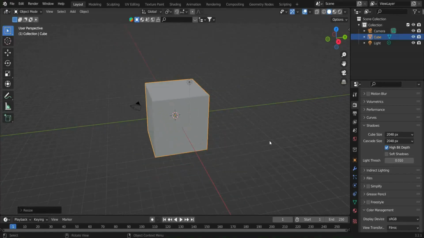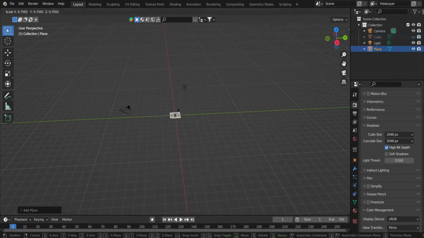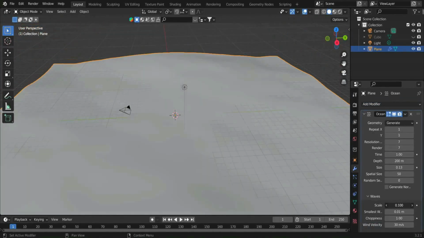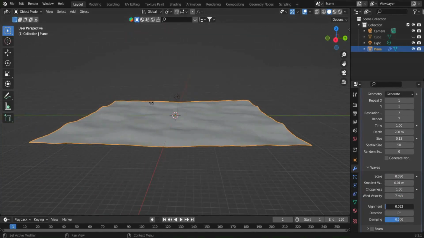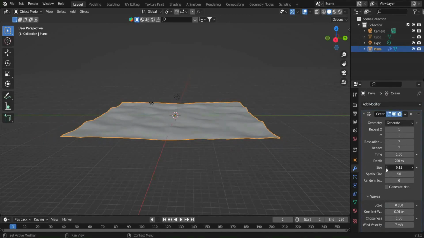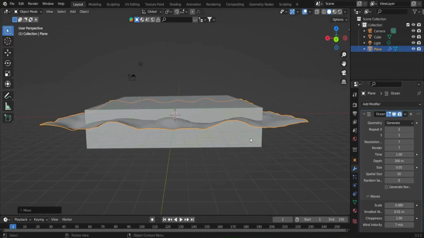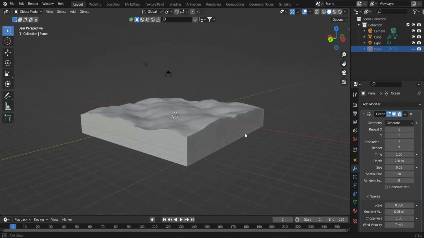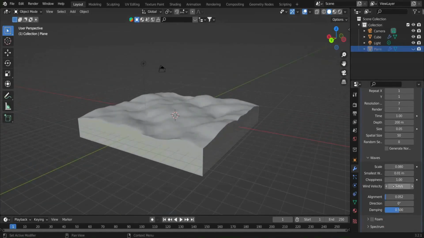So first, scale up the default cube, then add a plane. Use the ocean modifier and play with the size, the scale waves, choppiness, wind velocity and the alignment until you get something that you are satisfied with. Now put up the plane over here, then use a boolean modifier. Select the plane as a target, et voila.